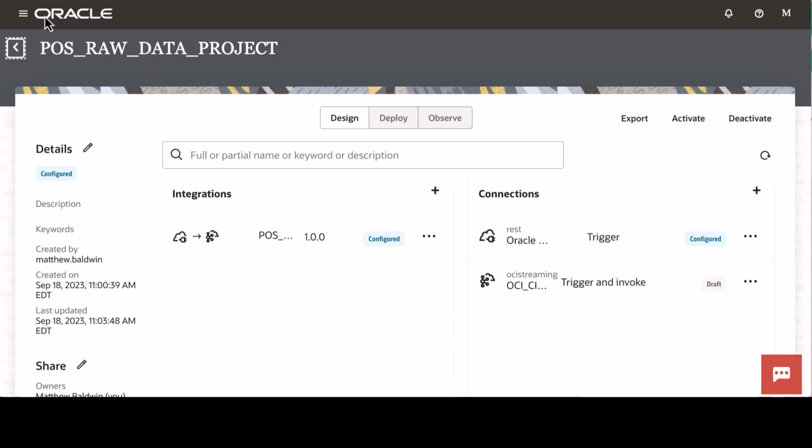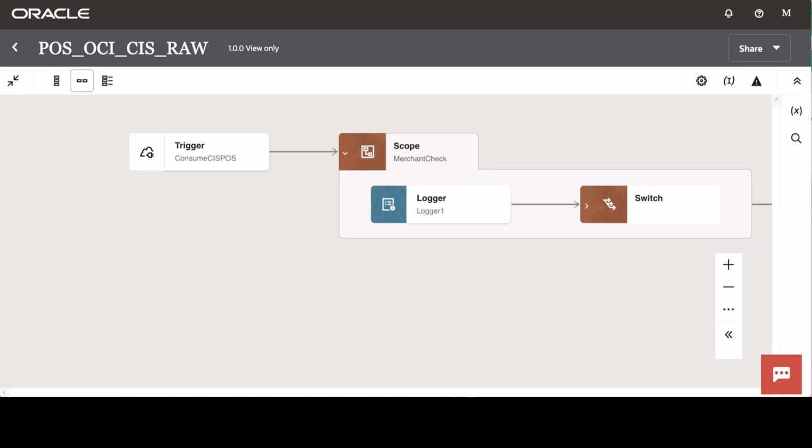Now we're going to walk into the project management capability of OIC Integration 3. You can see we have a simple integration. We'll show it simple, but we have an integration here which has 2 connections, REST trigger and streaming. So let's go into the integration itself.